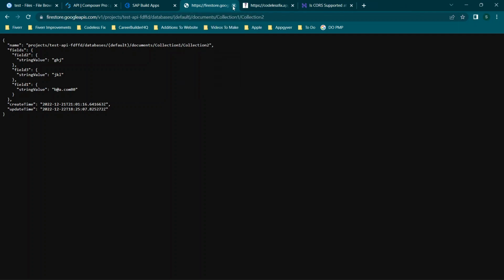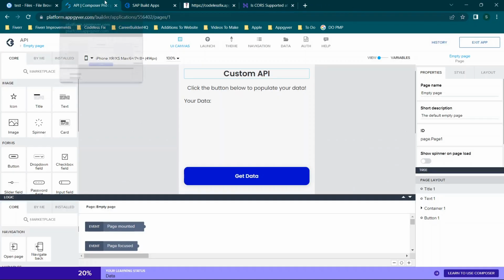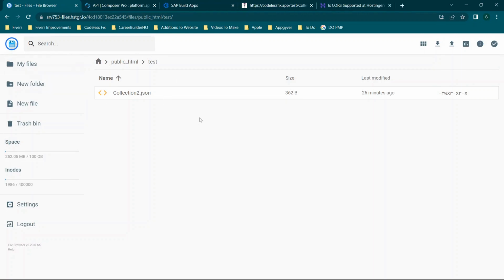Now I'll close these two as I no longer need them. And now we're going to go over to Hostinger, which is again basically just that website builder slash online storage. So I have a file for my website, it's codelessfix.app, and then in there's a subdomain test.